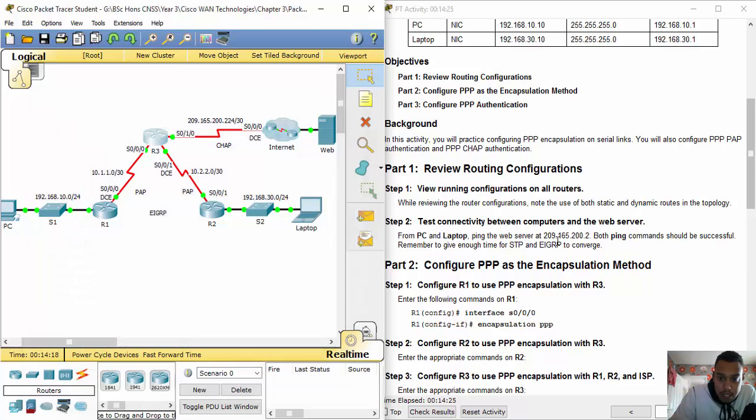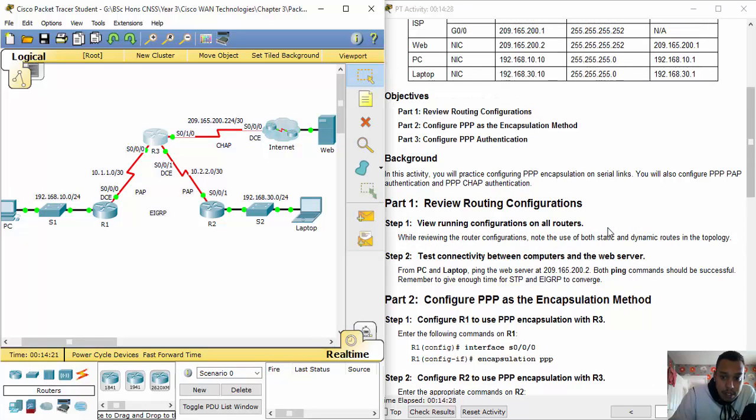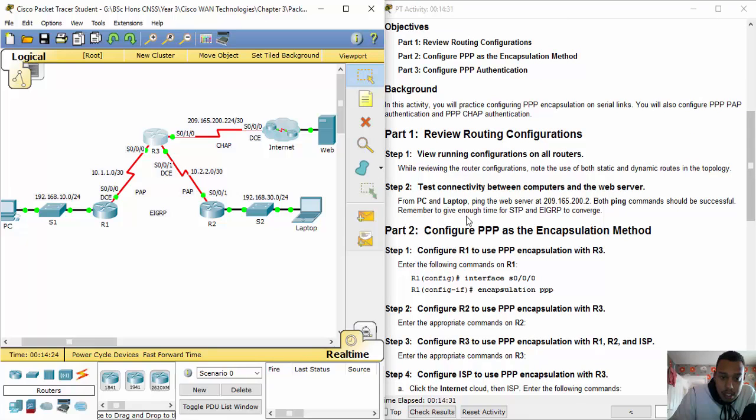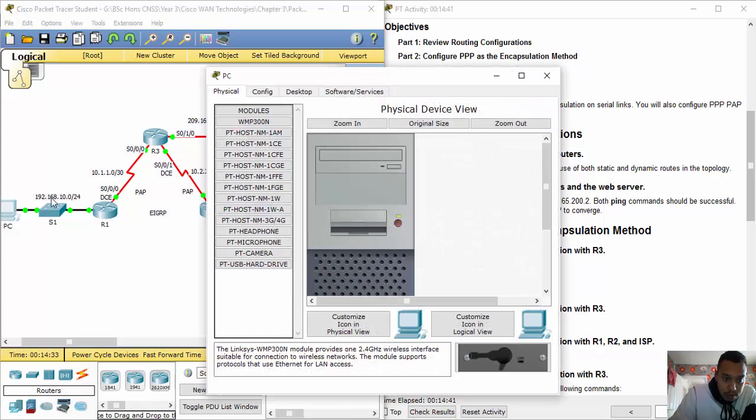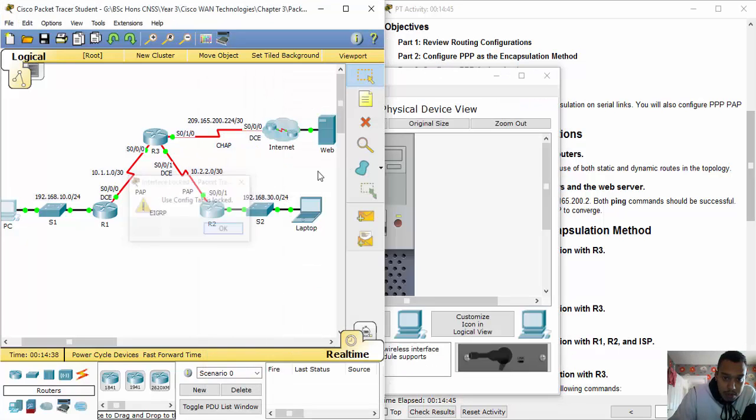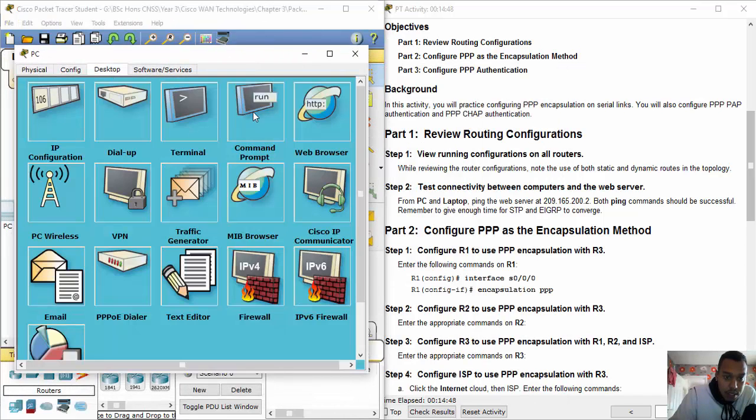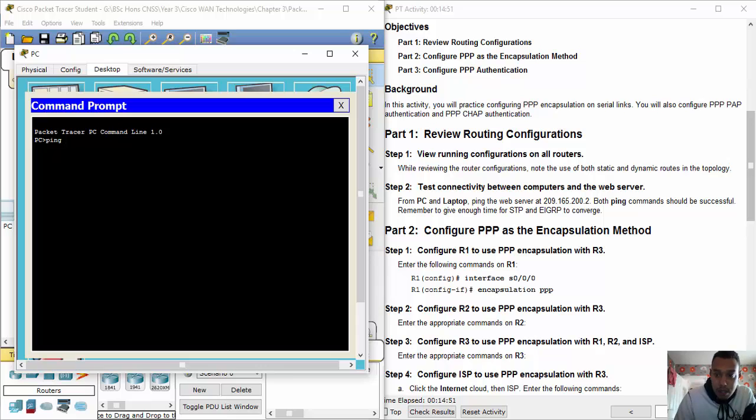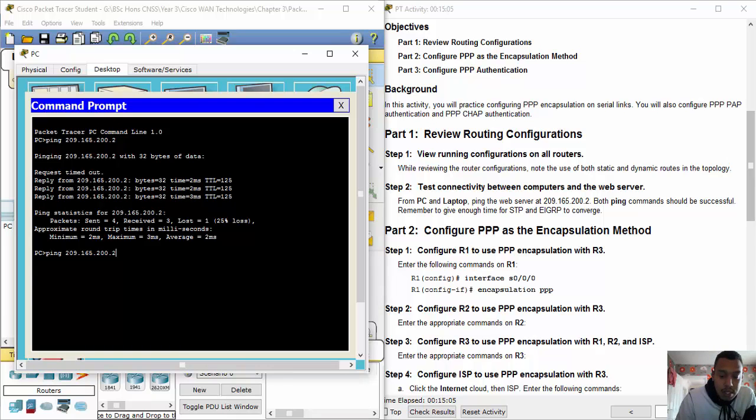So step 2, test connectivity between computers and the web server. From the PC and laptop, ping the web server. Both pings should be successful. We'll start with the PC. So we're going to ping 209.165.200.2. There we go, so that's successful.